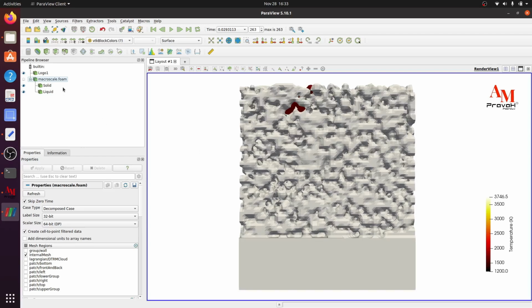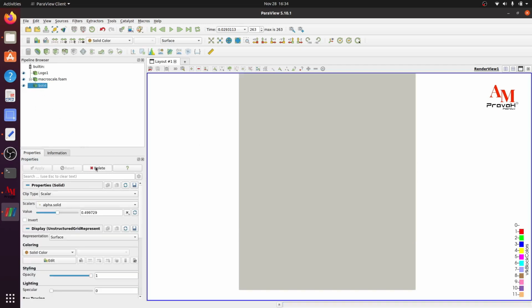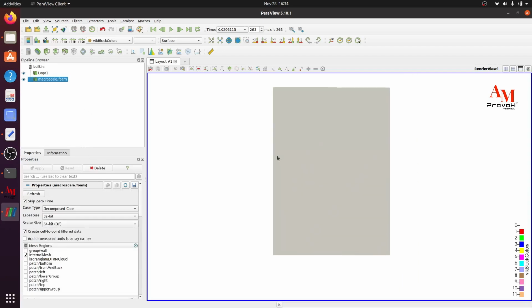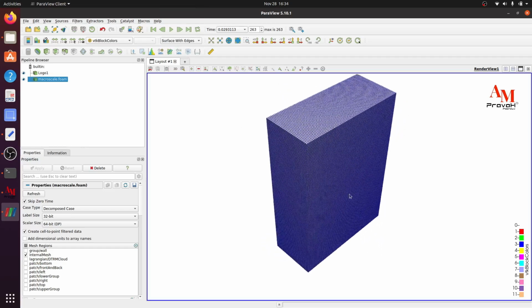So here I can see macroscale.form, which is the data file for my complete domain. And here I can see solid and liquid, which indicates only the solid and liquid part. So I will delete this and we will see how we can manually extract solid and liquid from the domain. So this is my complete domain. I can turn on surface with edges so you can see the meshing.